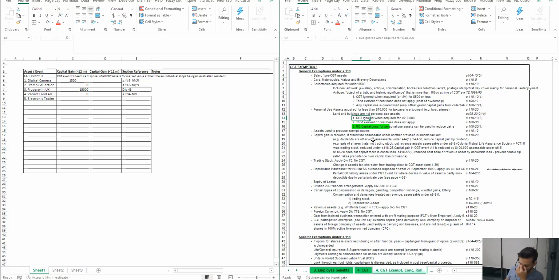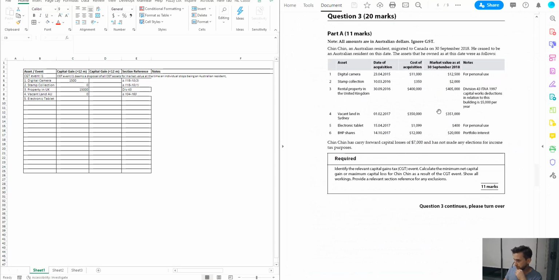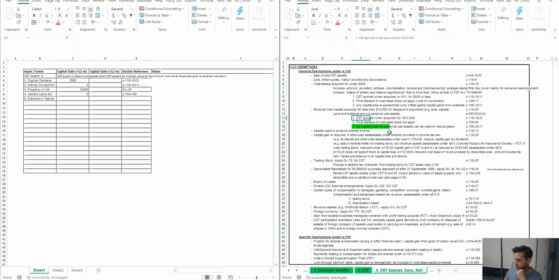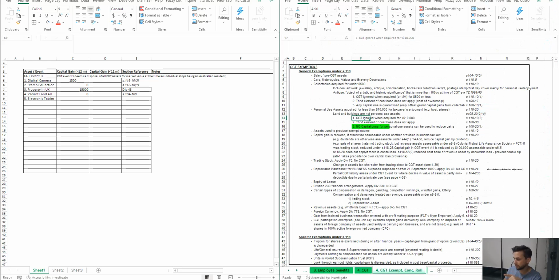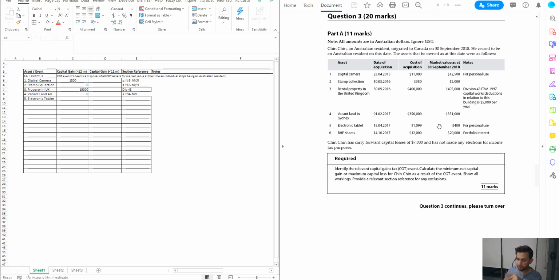So we already used this one before. Basically that CGT is ignored when acquired for less than $10,000. So that's not applicable. Oh, sorry, it is applicable here. Because they bought it for 1099, so that's not applicable. Oh, hold on, sorry, it is applicable. So there's no CGT, basically, because they bought it for less than $10,000. However, we have an issue here because they're actually going to have a capital loss on this because the market value is less than the cost of acquisition. So they're going to have a negative 699 capital loss.